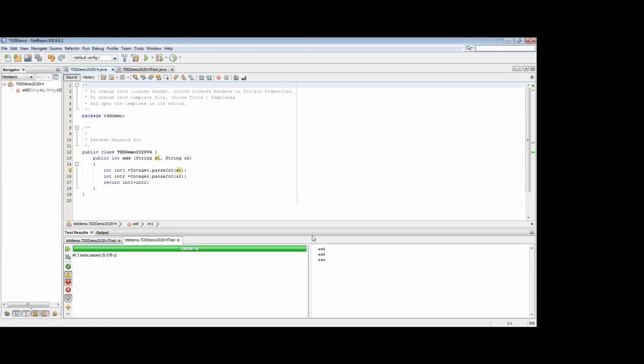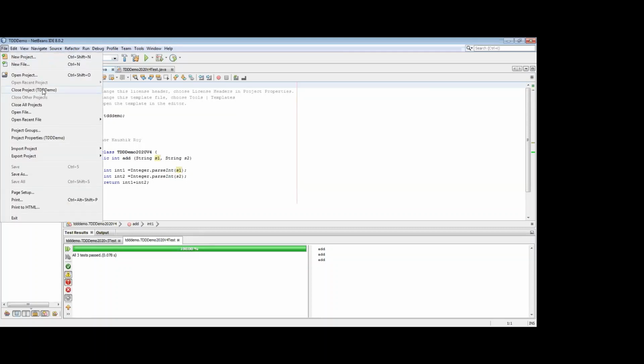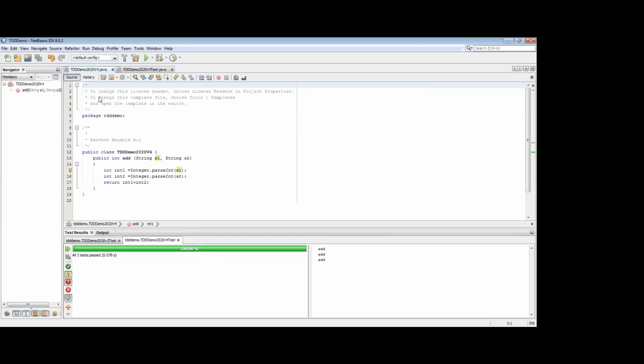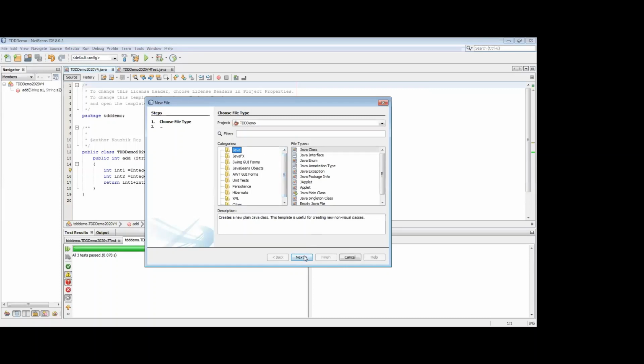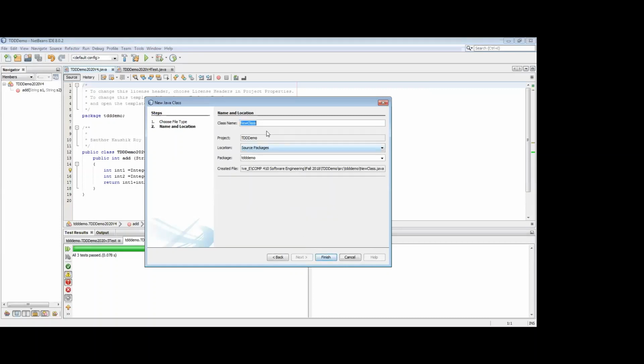Let's do a very simple problem, but it'll be helpful for you to understand the concept of unit testing. First, we have the package TDD demo, for test-driven development. Let's create a new file, a TDD demo Java class, in the source package TDD demo. Now create the class.